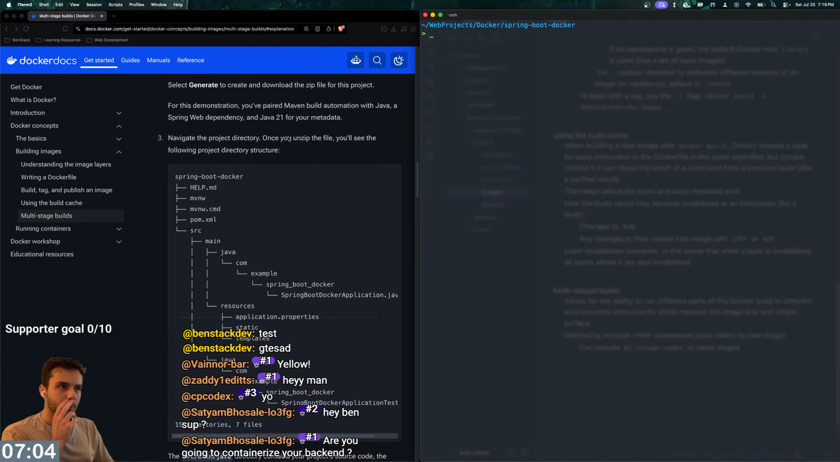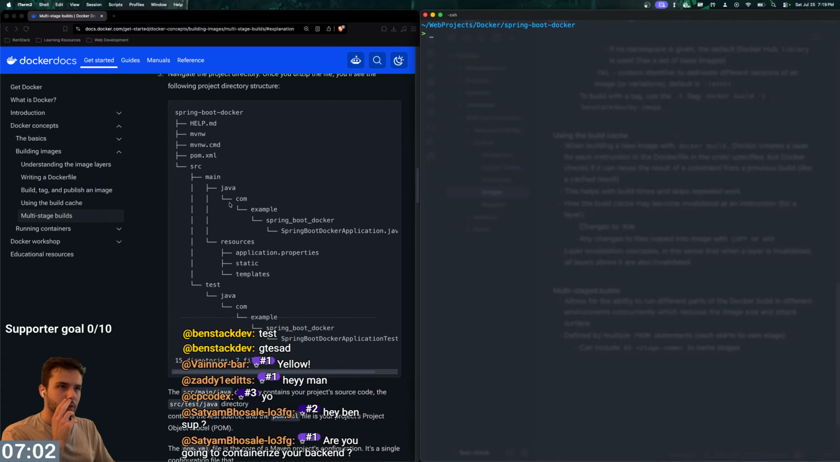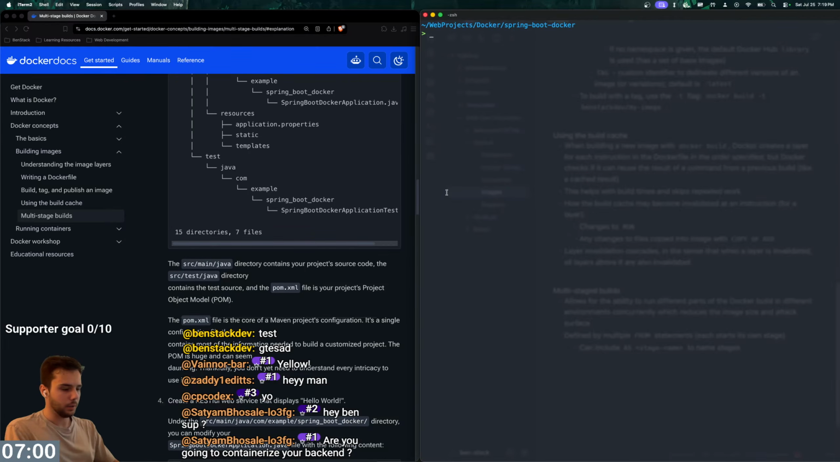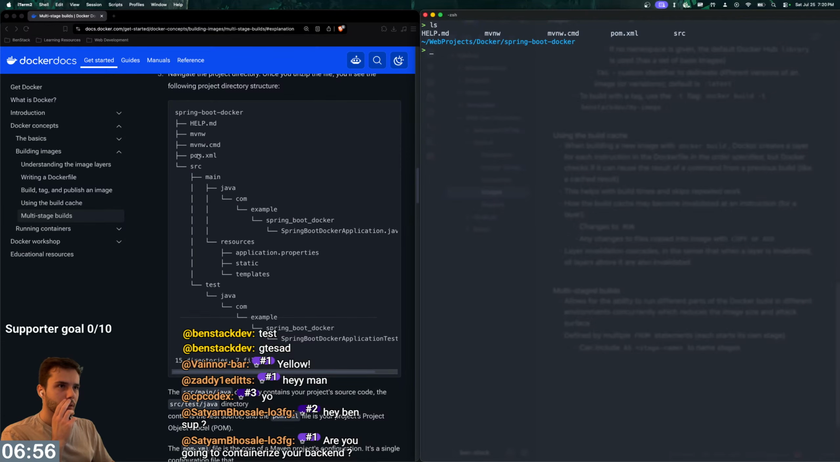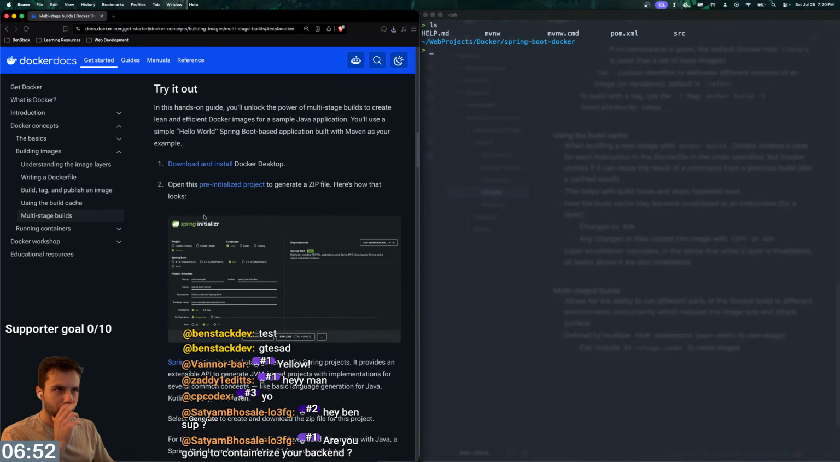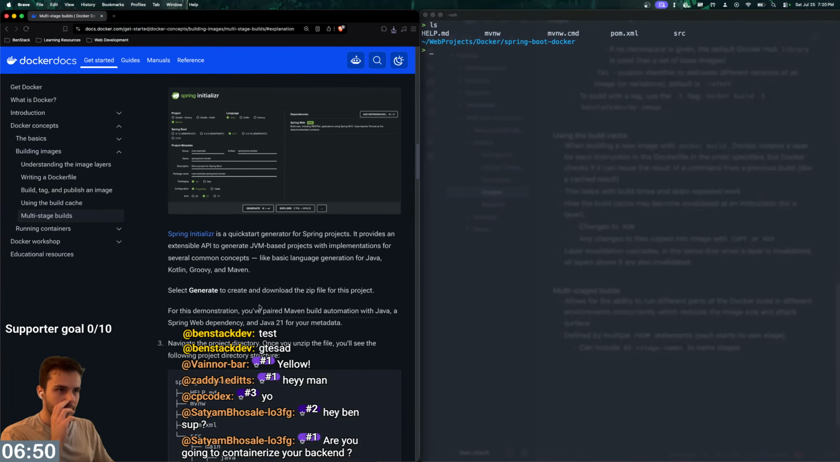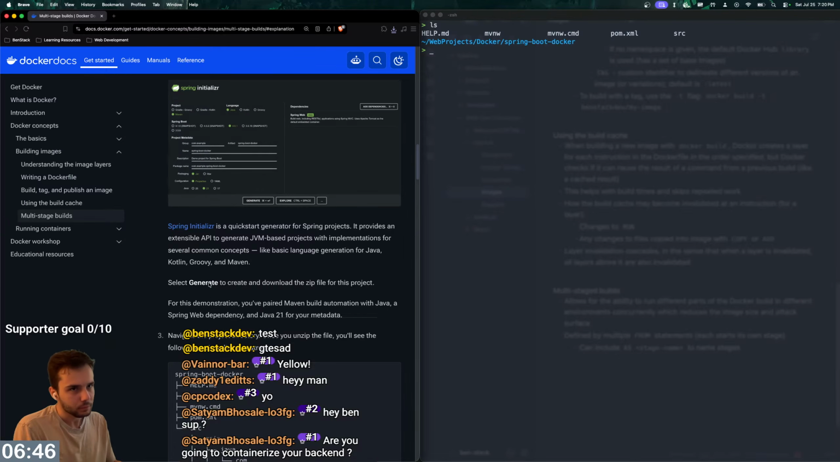Navigate to, once you unzip the file, you see the following project directory structure. Yeah, so we have our help, MVNW. I don't know what any of this is. I've never, I don't use Java for building stuff, so this is kind of new to me. Okay.